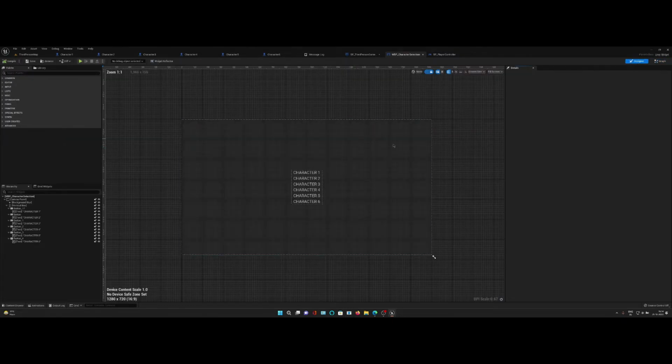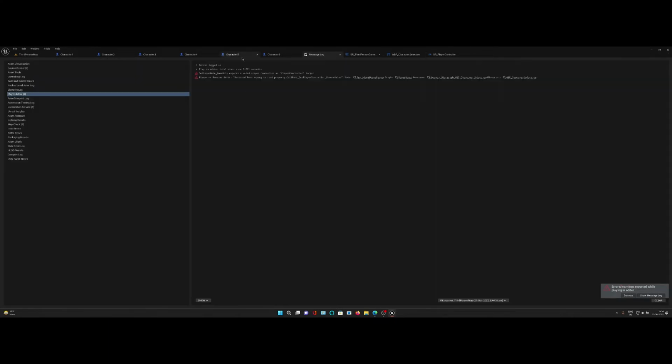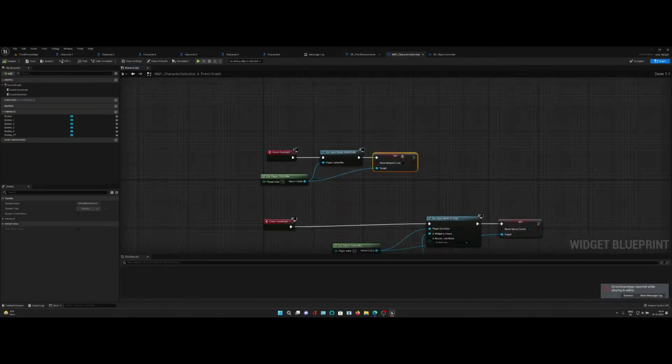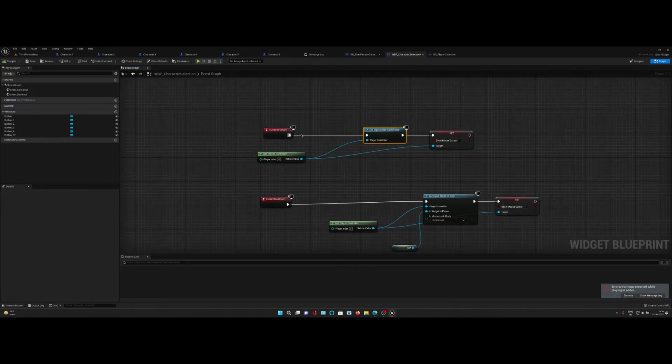Now let's go back to the designer and check if this works. So yeah, we have a blur, my mouse is not going away, and I can click on these. So something is wrong. Okay, so on destruct it was not able to get the player controller, so we just make an is valid node and check if the player controller is valid.